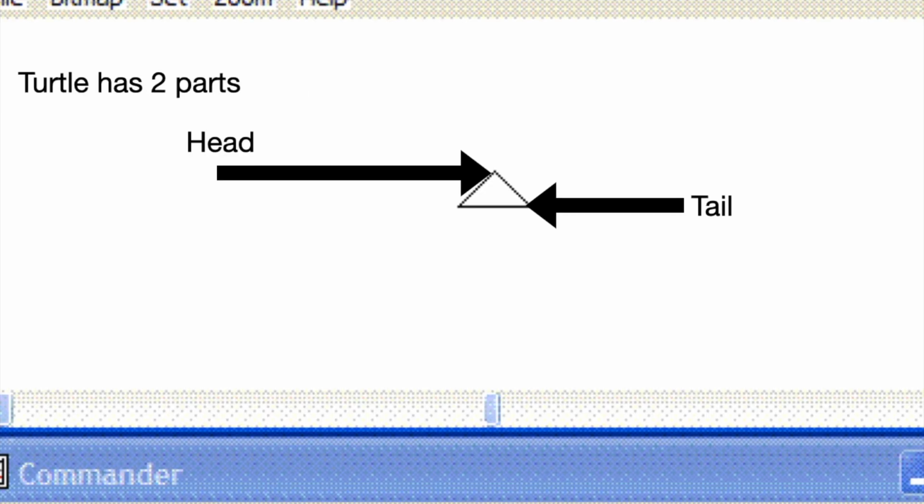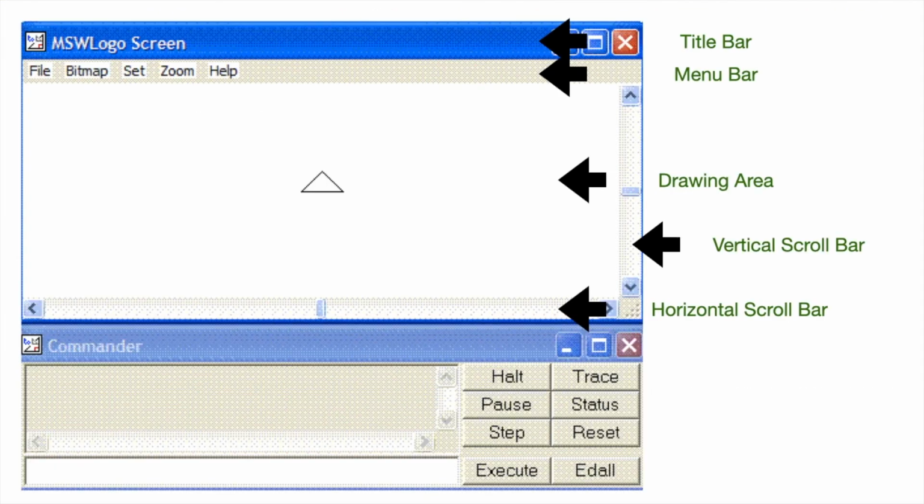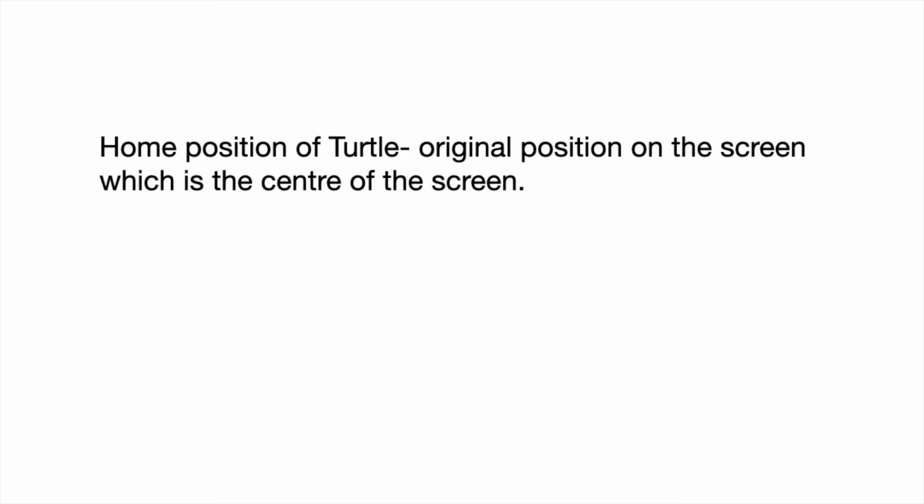A turtle has two parts: a head and a tail. On the screen of MSW Logo, you get the title bar on top, the menu bar below it, the drawing area, the horizontal and vertical scroll bars, and right below you have the commander bar. The home position of the turtle is the original position on the screen, which is right in the center of the screen.